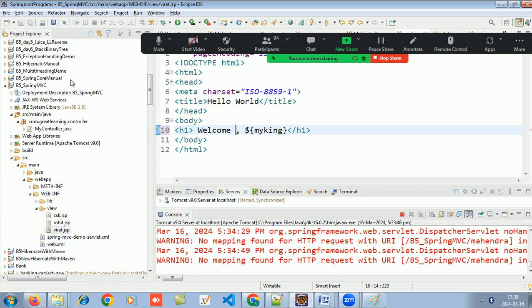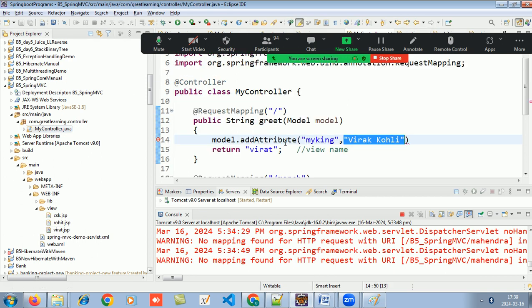So like this we can send the data. As I said, no model is used to just send the data to and from the front end and back end. So now what am I doing? From my back end, I want to send Virat Kohli to the front end.